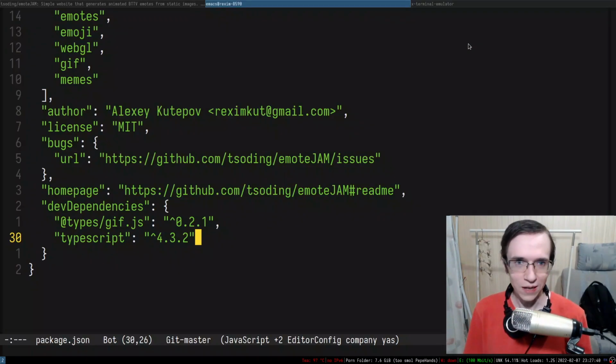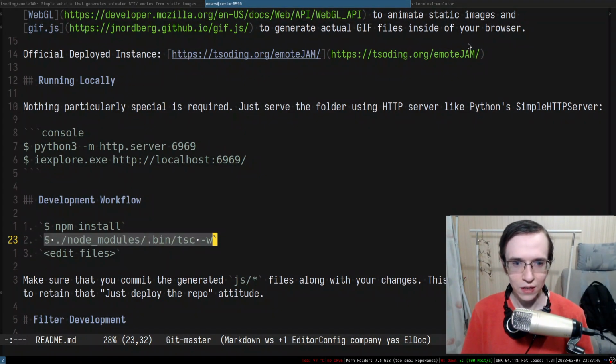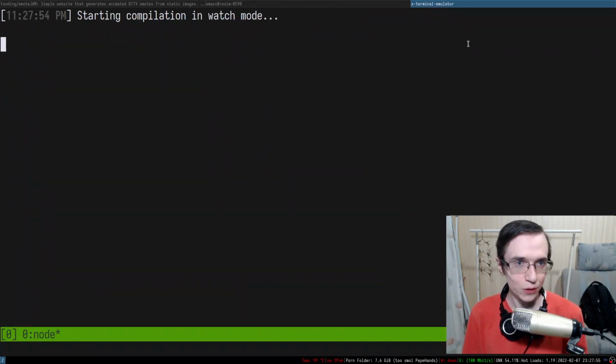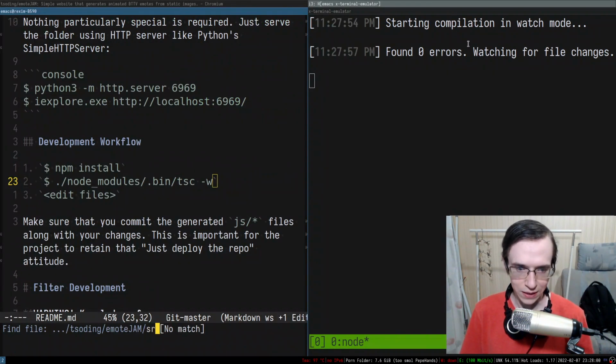Let me see. And after that, what we want to do is start a sort of watch thingy. Right, so I can start the compiler in watch mode. And of course, I didn't have to do that. And there we go. So it's actually watching the source code and constantly compiling things.